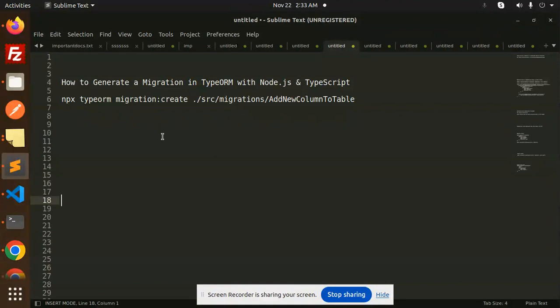So in this series we are going to learn how we can generate a new migration file, how to run that migration file, how to add a new column type, and how to rename that column. So first, how to generate a migration file in TypeORM with Node.js and TypeScript.